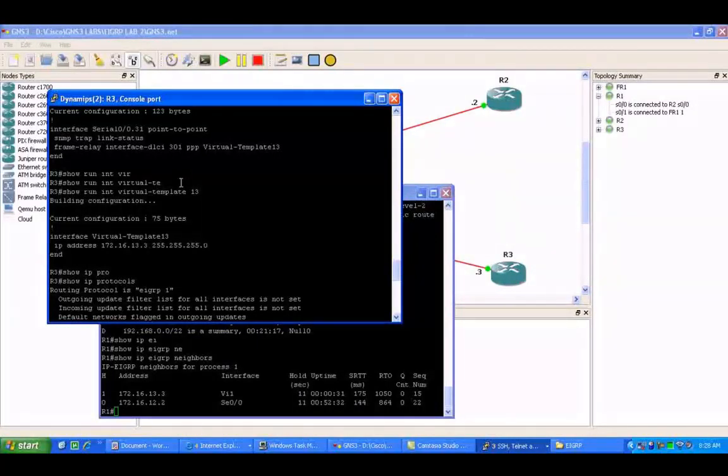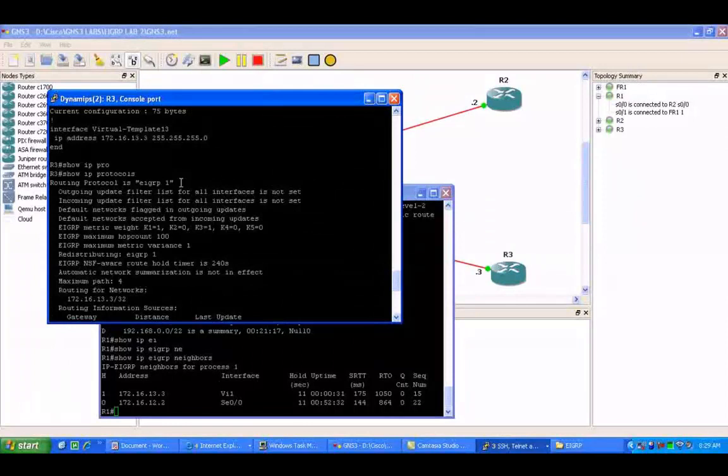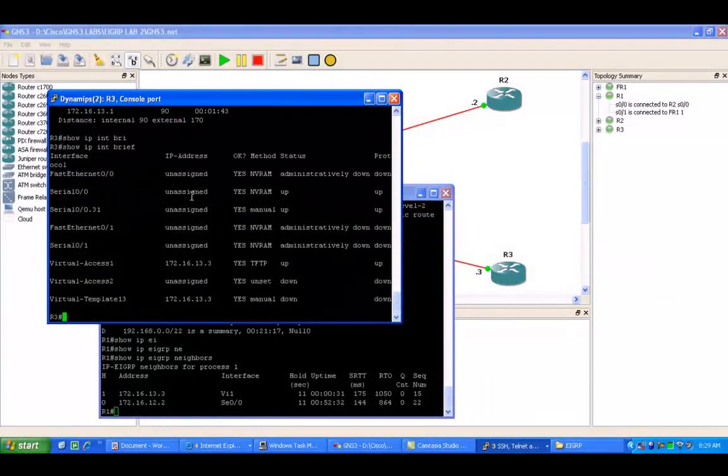Don't know why it worked or not. I've never seen that happen before. So anyway, if you have problems with your virtual template, your virtual access interface is not coming up, try to delete your interfaces and start from scratch again. This time it came up with no problems, so I'm not quite sure, but I know that we have it working now.